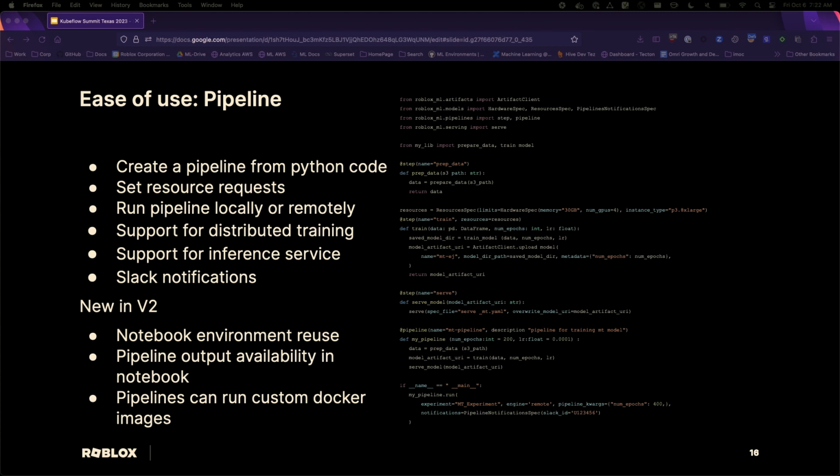We took it a step further over the last year. If you're working in a notebook server and you run a pipeline from that notebook server, we actually snapshot the environment and are able to reuse that for your pipeline steps. We also immediately, in that same notebook, make all of the outputs and intermediary steps available within the notebook. And I'll go a little bit into that in a little bit. And then you can use custom Docker containers for those images as you're going through the steps.